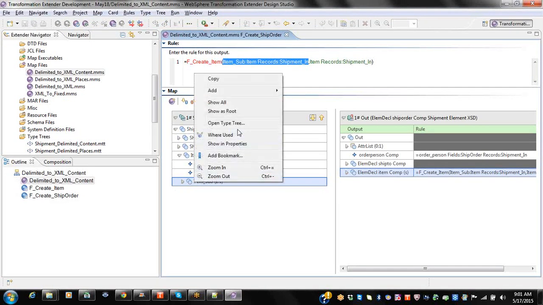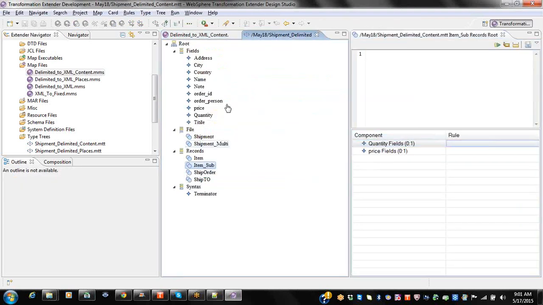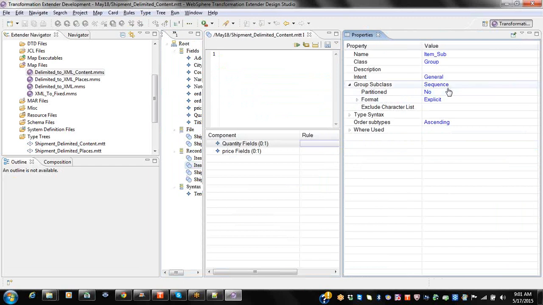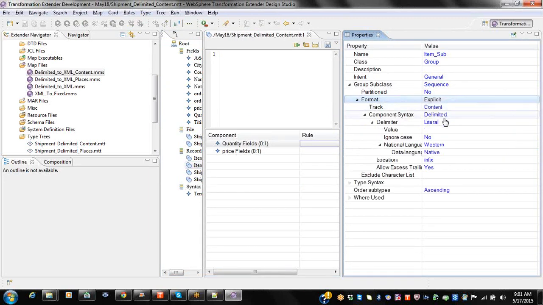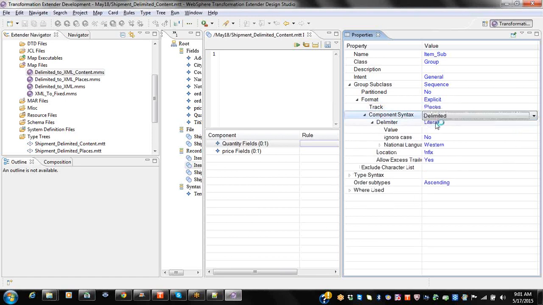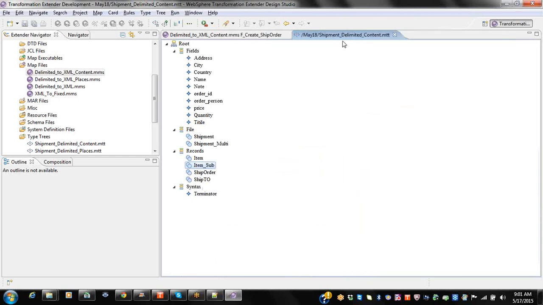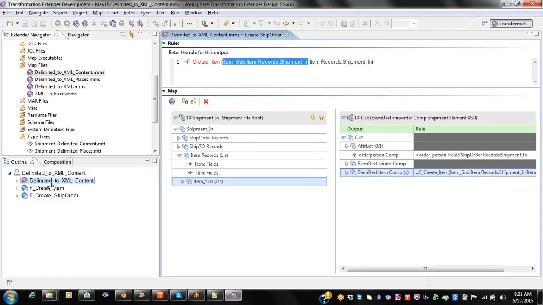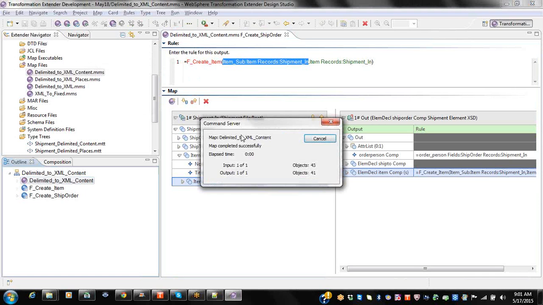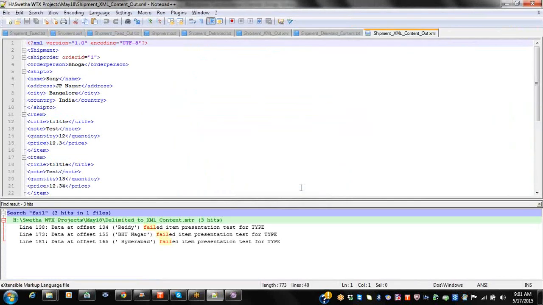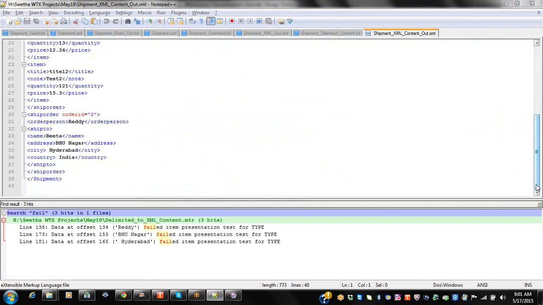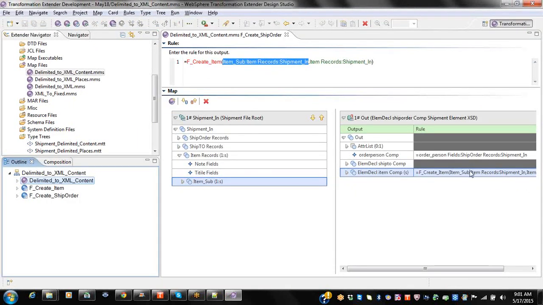But if we change the property to places, this subgroup will create an empty tag on the output side. Content, places. You are changing the different type tree, right? Yes, item sub. We had two type trees, right? Yes, content. Okay, save changes. So now it is clear, right? What is content, what is places. I think function map will execute.